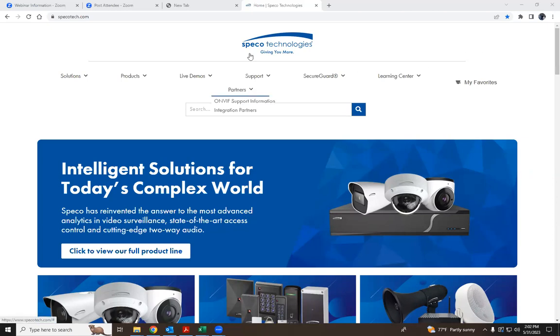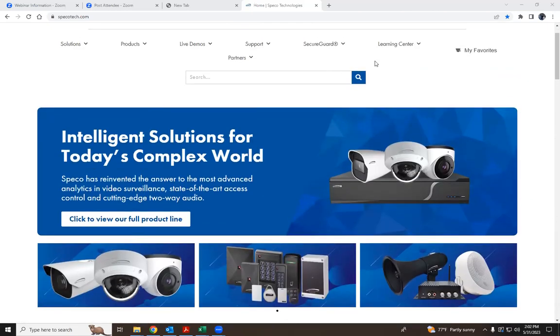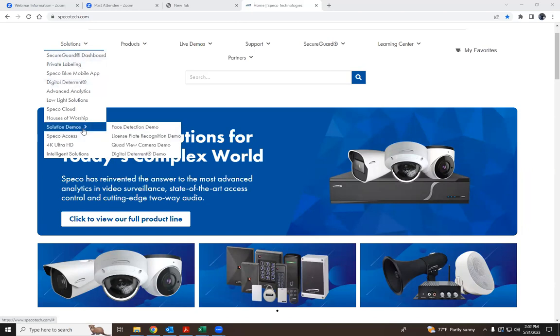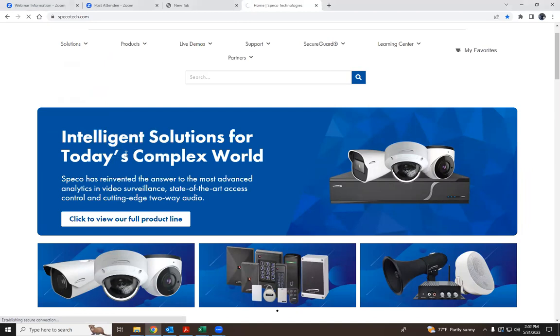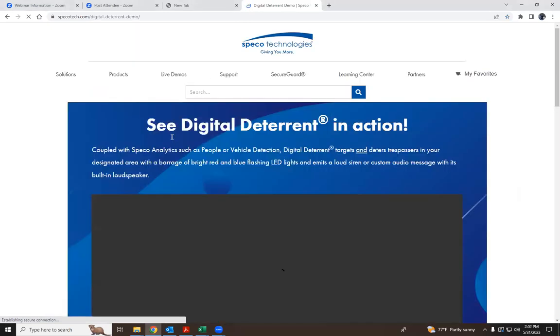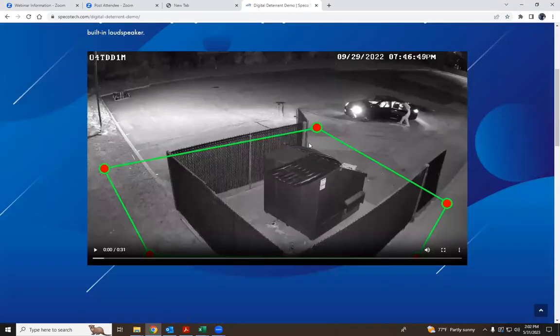We'll start off on the Speco website. We're going to show you a few resources first that will allow you to demo it to customers. Under our solutions tab, solutions demo, you'll see a few demos we have, including the face detection demo, the license plate recognition demo, the quad view camera, and down at the bottom, the digital deterrent video demo. If we select it, it will pull up a video.